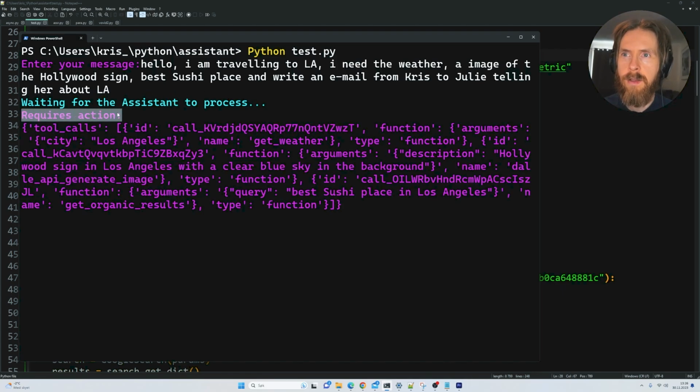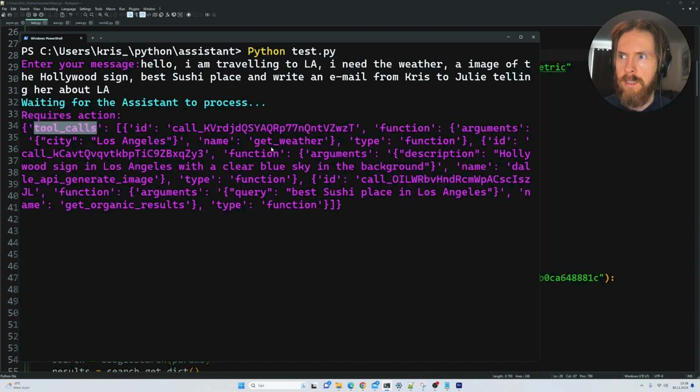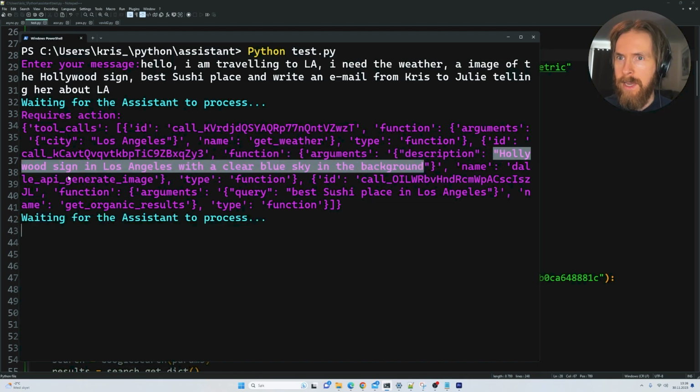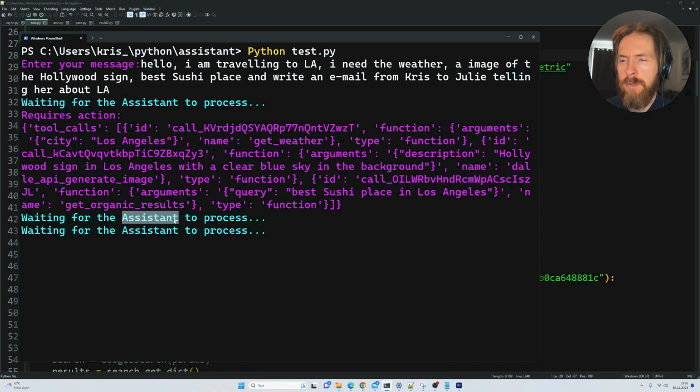So you can see here requires action. All of these are in parallel. So we have tool calls. We're gonna search for LA, that is gonna be for the weather. Yeah, that's good. Hollywood sign in LA with clear blue sky in the background, that is gonna be the DALL-E function. That's good. Google search function: best sushi place in LA. Okay, so we didn't actually call the GPT-4 function, but I think the assistant has the opportunity to write also, so it could just solve it that way. So let's process this and check out the results.